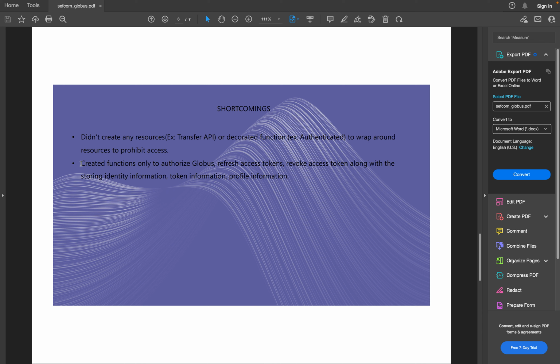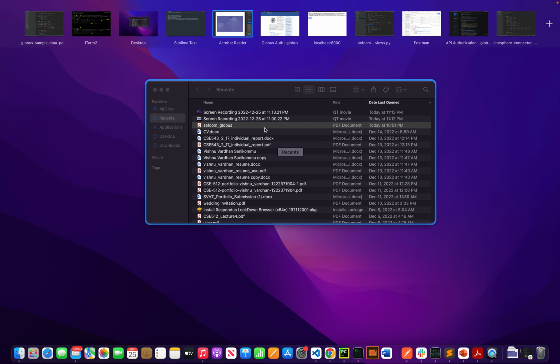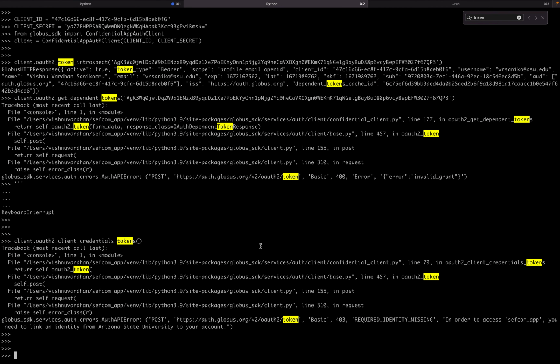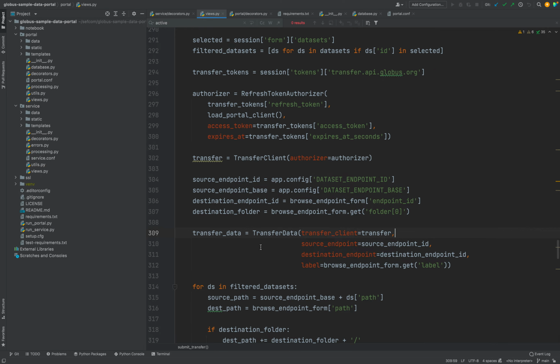As you can see, I have done authorize, authenticate, manage the tokens, and store those tokens as part of this project. And these are the reference sites which I've used so far. One thing I would like to show more in this demo is the Django shell, which we can access.